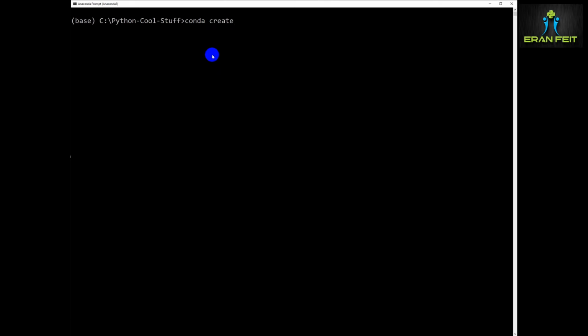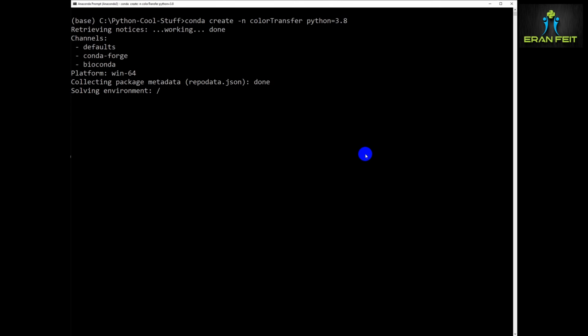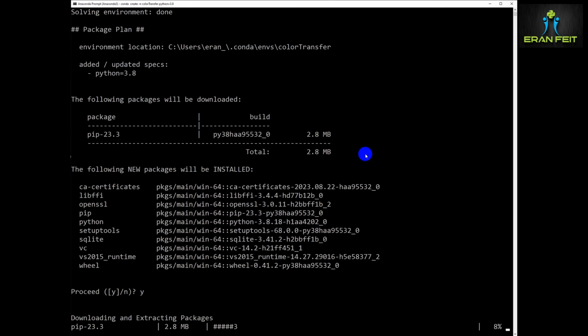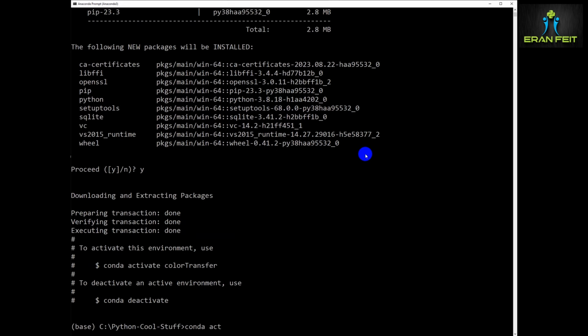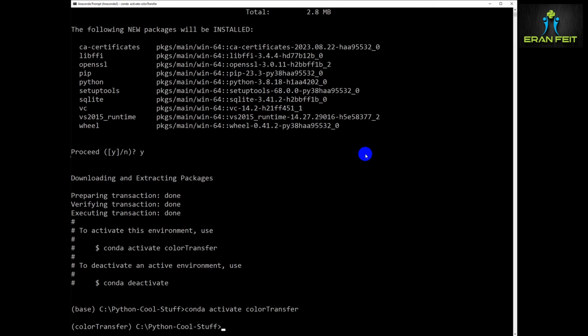So let's start with creating a Conda environment. Let's call this environment color transfer, and it will be based on Python 3.8. Okay, let's run it and wait a few more seconds until the environment is created. And now we have to activate this new Conda environment. As you can see, conda activate color transfer, and now we are inside this environment.